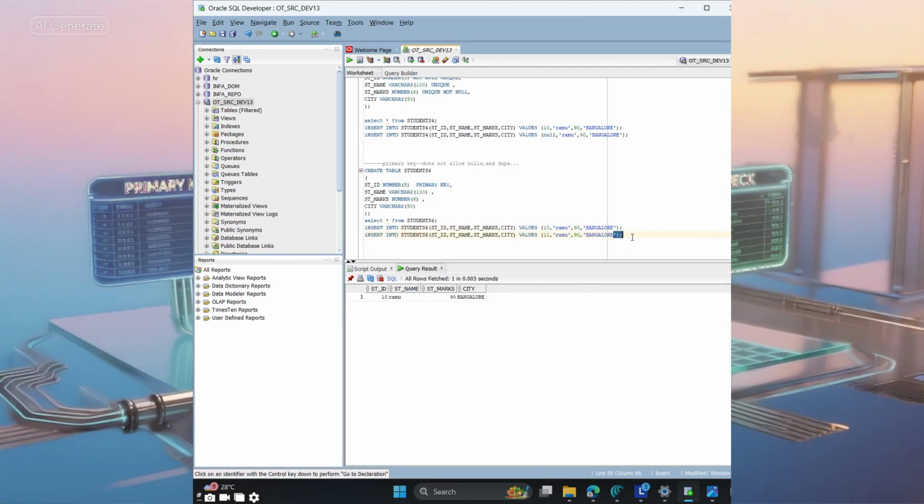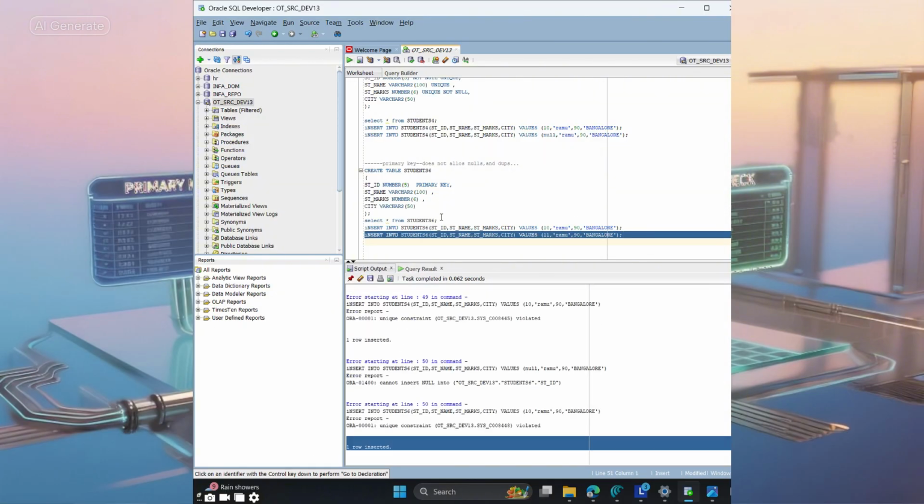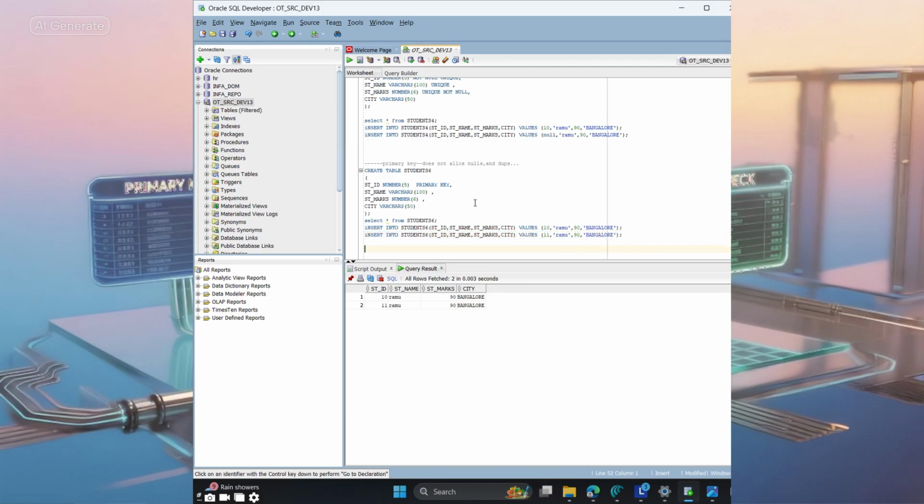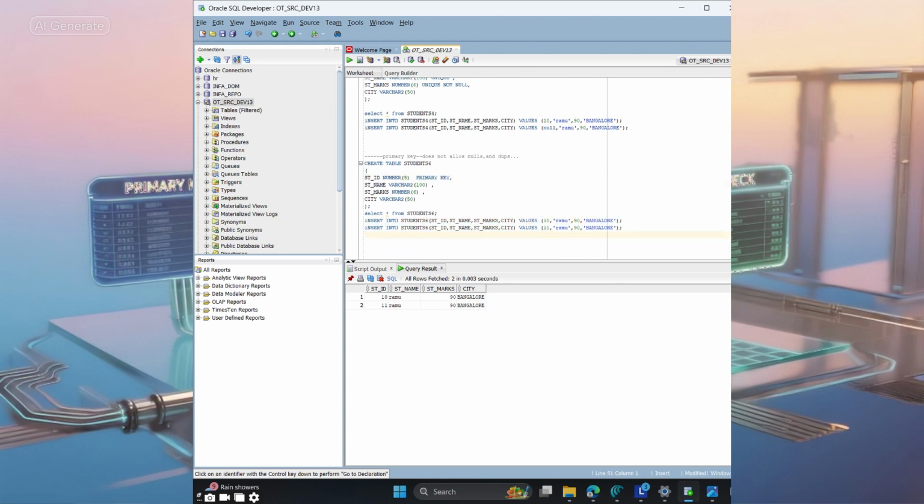Okay, then don't give null. Then give 10. 10 also. What happened? Does it allow 10 or not? It does not allow, because it shows a unique constraint violation. It acts as a primary key, so it acts as both a unique constraint and a not null constraint. See, only one record will be there. If you give something else, like 11, it will work. Row inserted, and two records will be there.